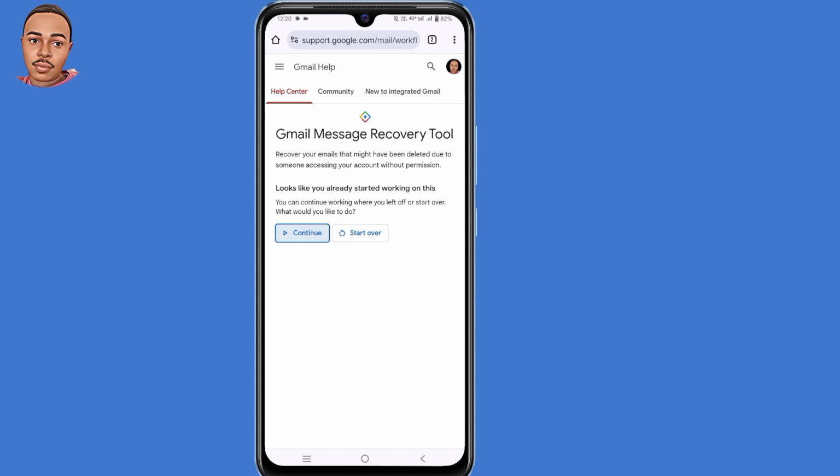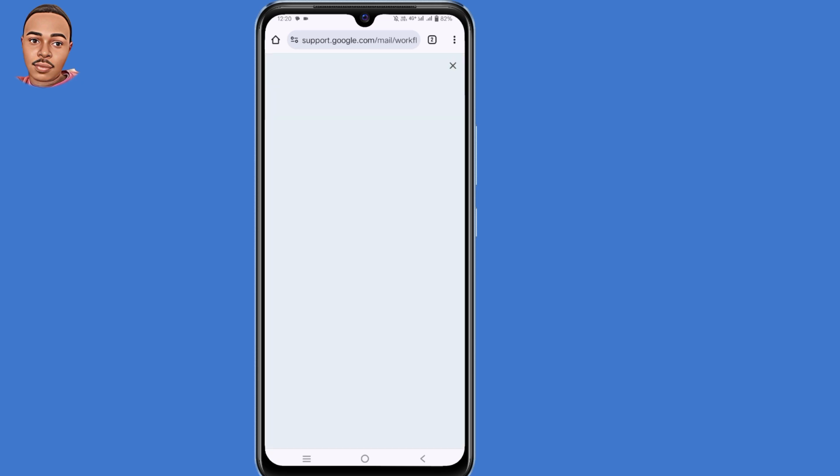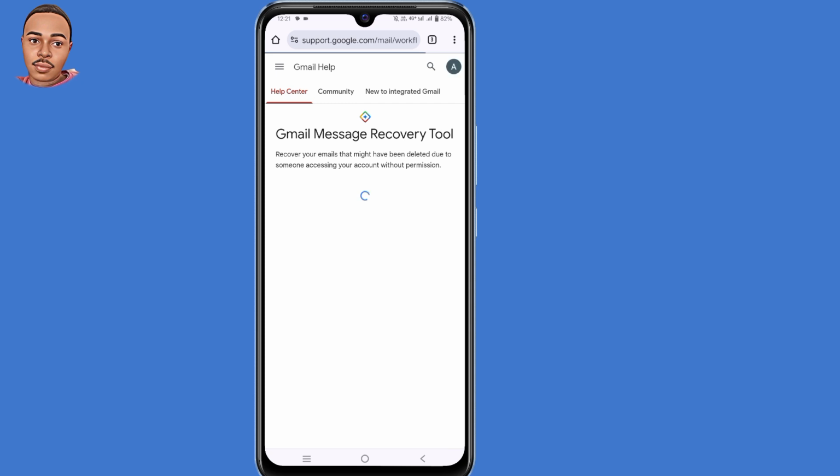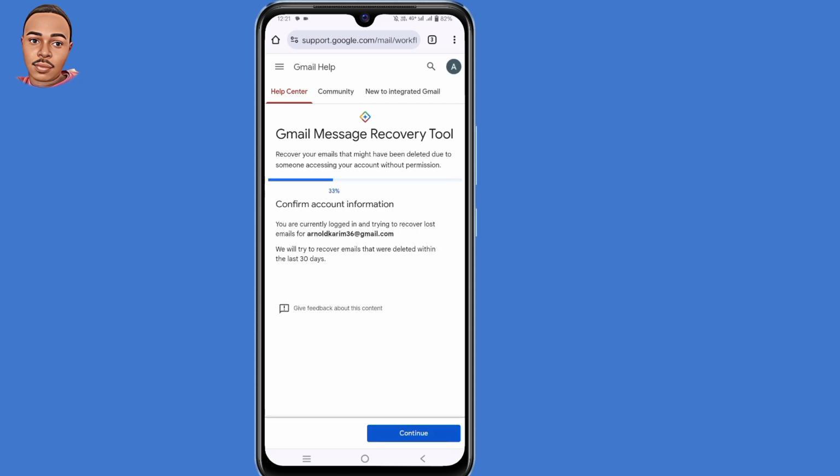Now you get the recovery tool. So this tool helps you recover your messages or your emails. So tap on the profile icon near the top right corner to select the account that you want to recover emails from. That is if you have multiple email accounts. So here they tell you confirm account information. You are currently logged in and trying to recover lost emails for this particular account. So tap on the continue button here at the bottom.